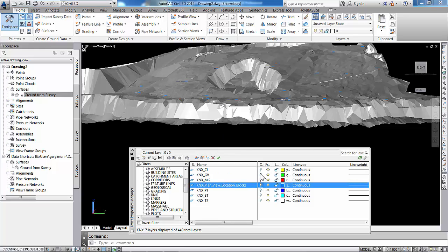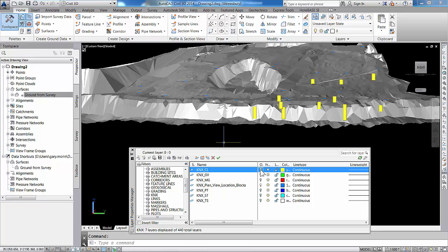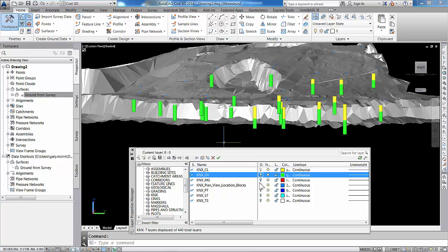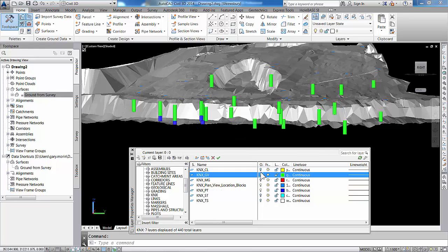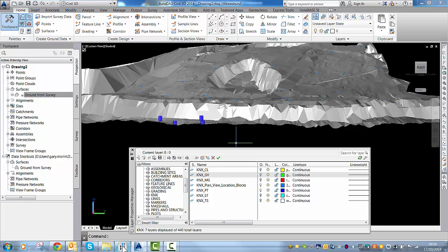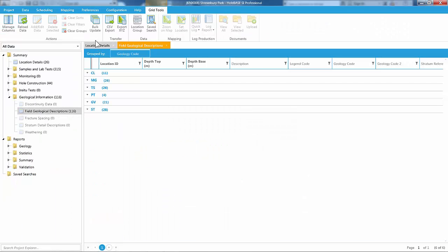And then as I start turning them on individually, we can see where our different geology is around our site. It's a way of really allowing you to understand the context of what you're seeing. You can also see why I use the ground survey now. It really puts our geology into context. So here, for instance, the blue represents our peat, and you can see we have four borings with peat in.